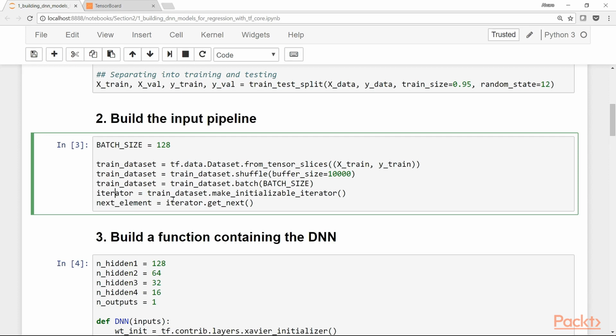and this iterator will allow us to iterate through the entire dataset in each batch. Okay, and this next element node in the computational graph will give us the next batch and the next batch and the next batch each time we update our optimization operation. Okay, so this is step 2.